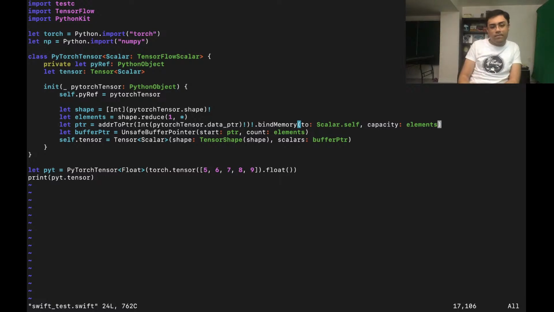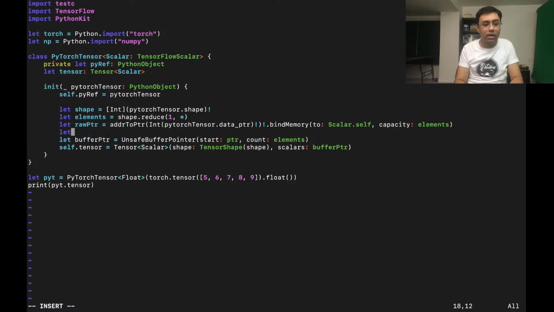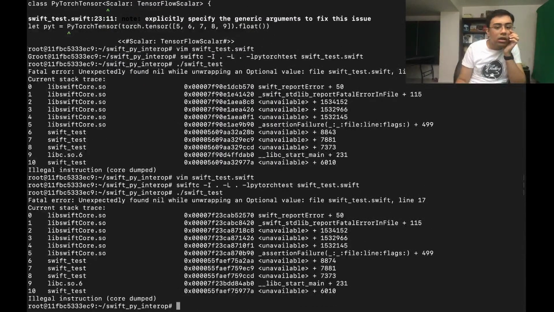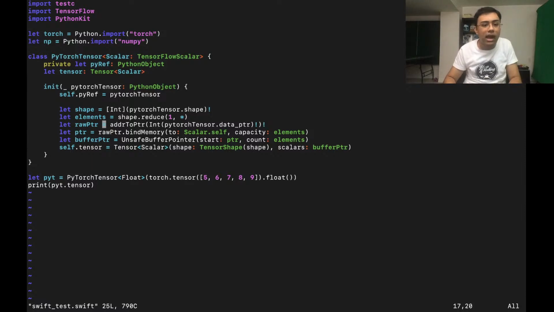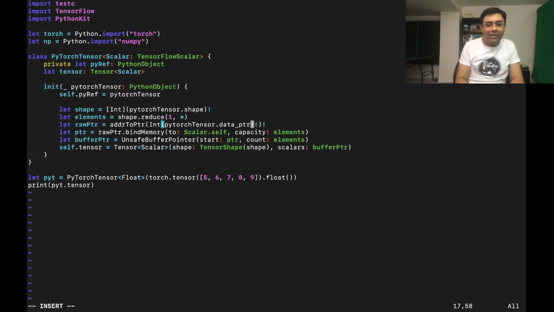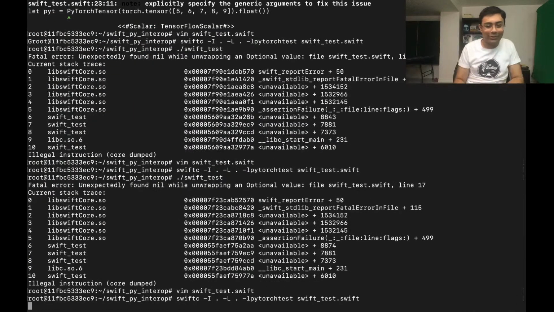Let's go ahead and split this up into multiple lines. So let's say this is the raw pointer, then we'll create a pointer which is raw pointer dot bind memory and whatever else. And let's see where that crashes now. Okay, so now it's still crashing on line 17, so it actually isn't an error with binding memory. Let's go ahead and get the PyTorch pointer. Oh. We have to actually call the function to get the pointer in the first place.